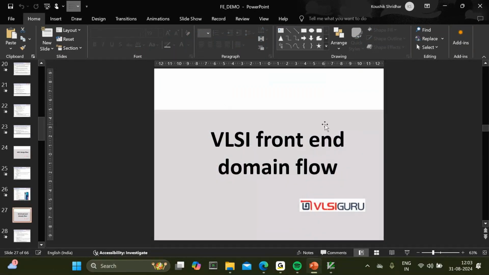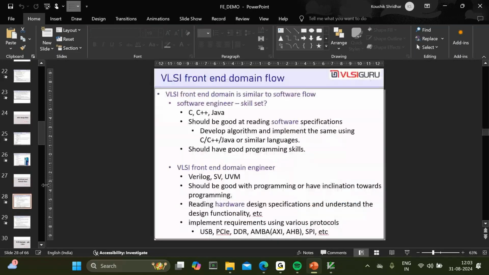So, the front end domain flow. The VLSI front end domain is similar to the software flow. On the software engineer side, what is the skill set required for a software engineer? He has to know C, C++, Java.